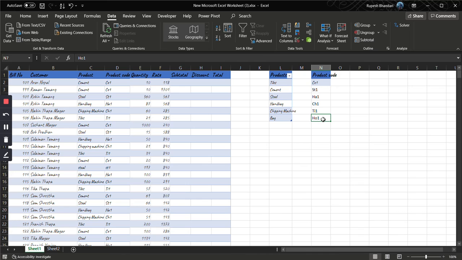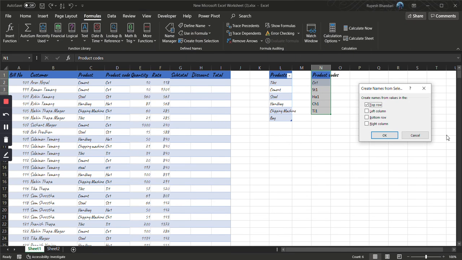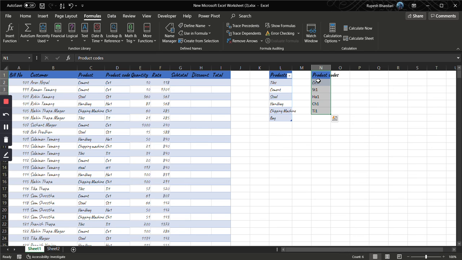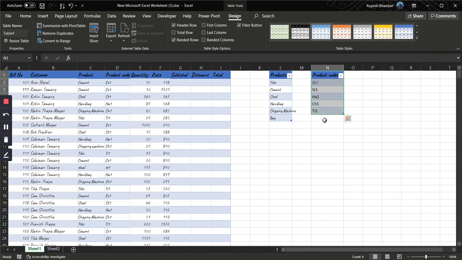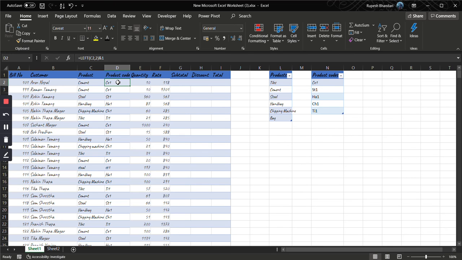I think this one is also a mistake because it's supposed to be a handbag. There was a mistake. So now similarly for this as well, I'll just change the name so that this name and this name won't be the same. I'll just write product codes. Now I'll press Ctrl A, go to your formula, create from selection from the top, and then after that let's make it a table so that if we add something later on, it will be added directly.